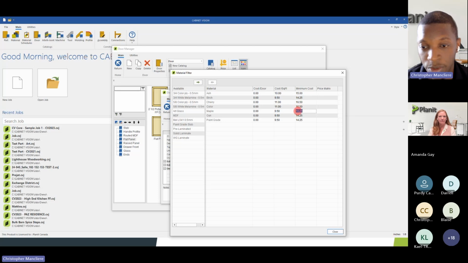And what is this value? This value is 1.5 square feet of any door. So basically 9.5 times 1.5 represents 14.25. So CAMvision will know that no matter the size of the door, the minimum cost has to be $14.25. And if it's over this value, CAMvision will just normally price it with the cost per square foot. So this will just guarantee that you always get a minimum cost for your doors.